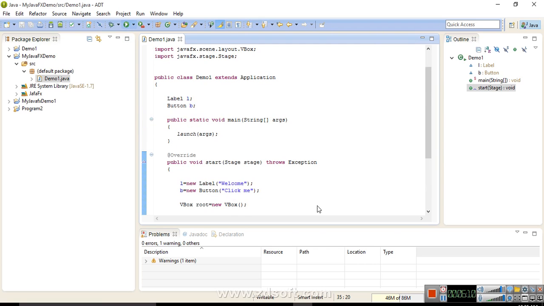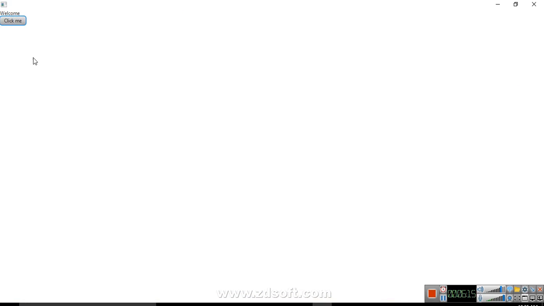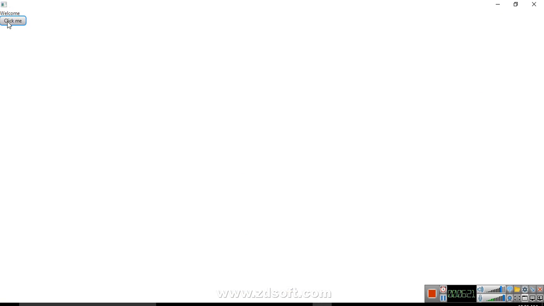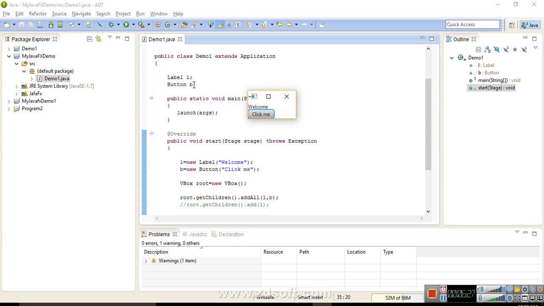Now I'm running it. See this, welcome, click me. These are the two components which are added, and we have used the VBox. That's why it is in one column. If we had used the HBox, it would come in one row. So this is how you do the coding in JavaFX.